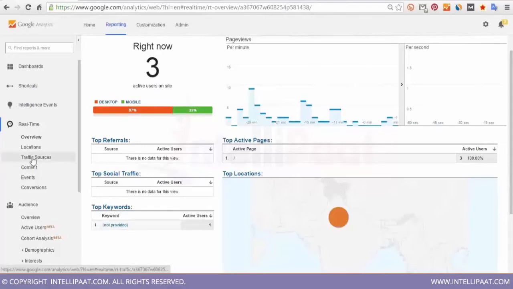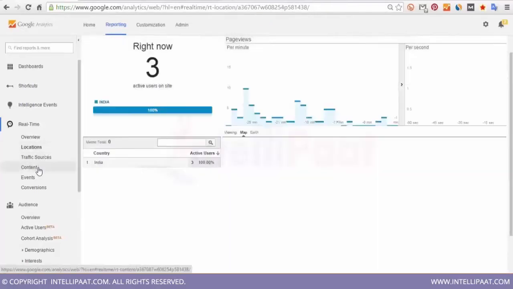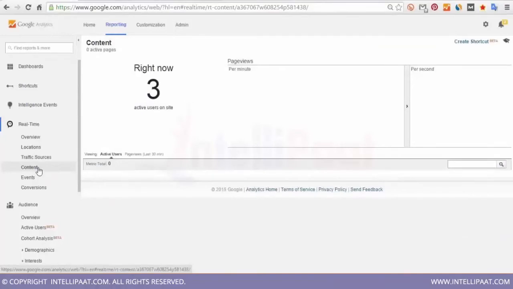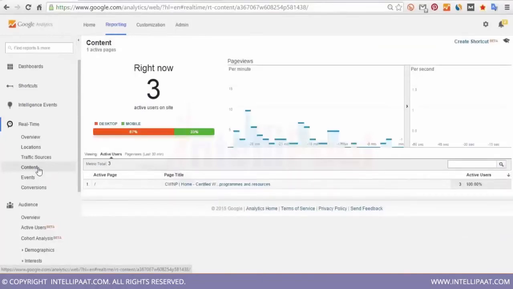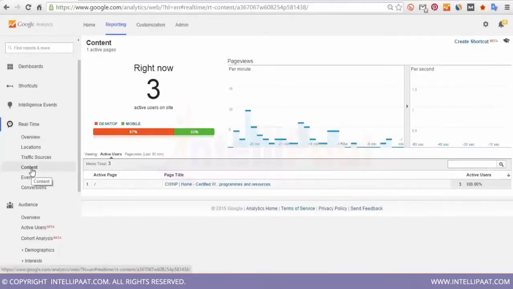You can simply go ahead and click at various other tabs which are present over here. So locations, traffic sources, and you have the content part, which shows what pages are getting accessed. One can check into that as well. So locations, traffic sources, and then the content part as well. So there are three visitors who are there. We can check from the content part. Let me just go ahead and click on that.